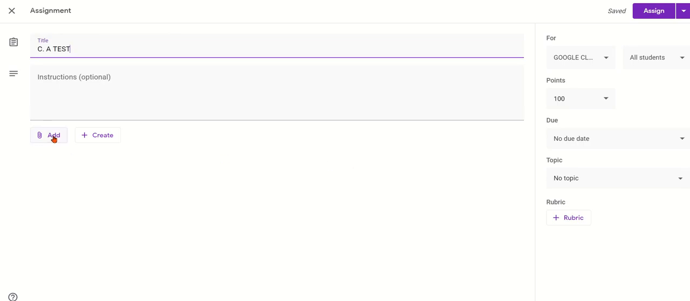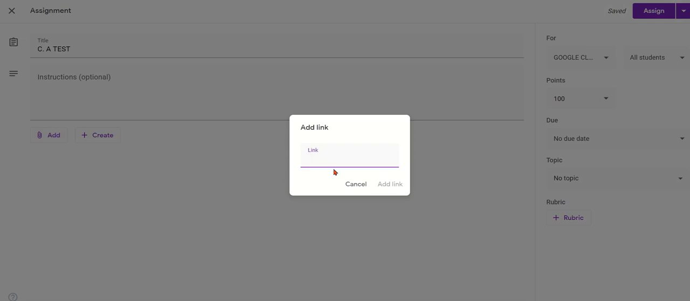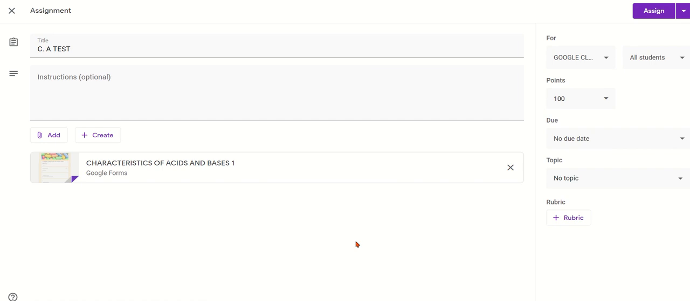This is my Google Classroom. Then I will add the link here. So just add the link. It's importing the quiz. It's that simple. So you can see I've imported this quiz, characteristics of acid and base. I'm using it as a CA test for the first 2 weeks for this particular demo. So I've imported a quiz. I did not create this quiz within the Google Classroom using the assignment quiz option.